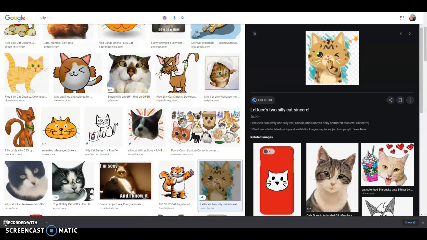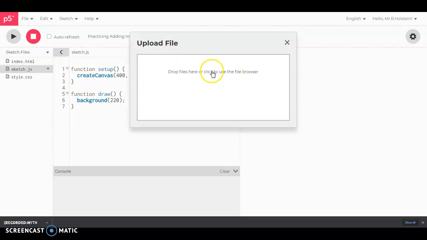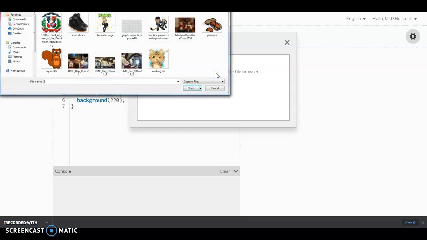It's in there. I don't need this tab open anymore. I'm going to come over here. So as I mentioned, in the sketch files, we need to upload this picture that we want to use. So it says click here to find in the file browser, and there it is. I have all these different pictures I have.